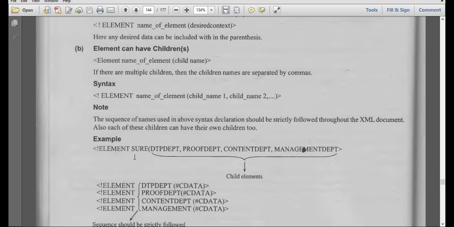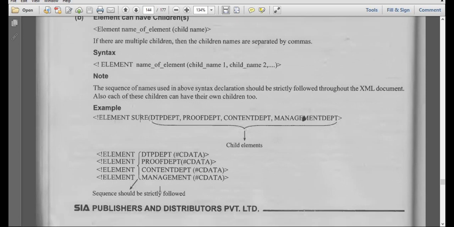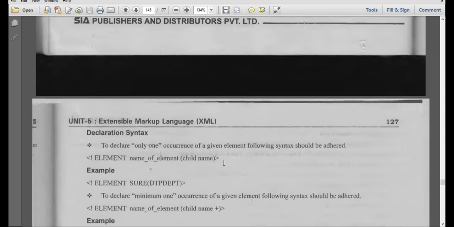Here we declare one part as departments. In that we have different departments. All these are child elements, and it will be the main element. So element department: proof department, content department, management department. The sequence should be strictly followed. Whatever sequence we have specified under that element, the same sequence you have to follow to accept the data.